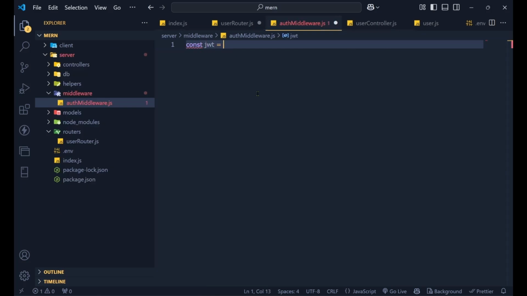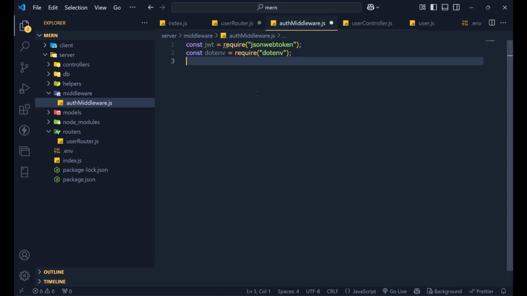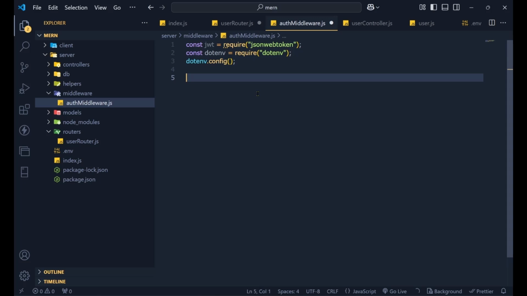So for this, what we do is simple. We get the JWT. So require JSON web token, fine. And the next thing we are going to do is the .env config. So it's the same thing, const .env require .env, and then we do the config. So let's just do .env .config. And this much part is done.